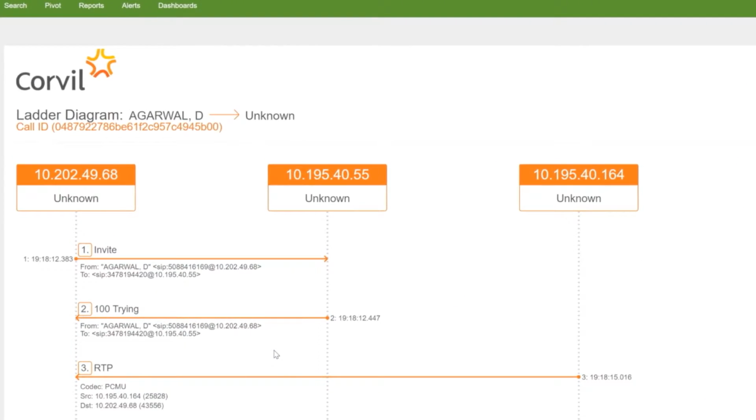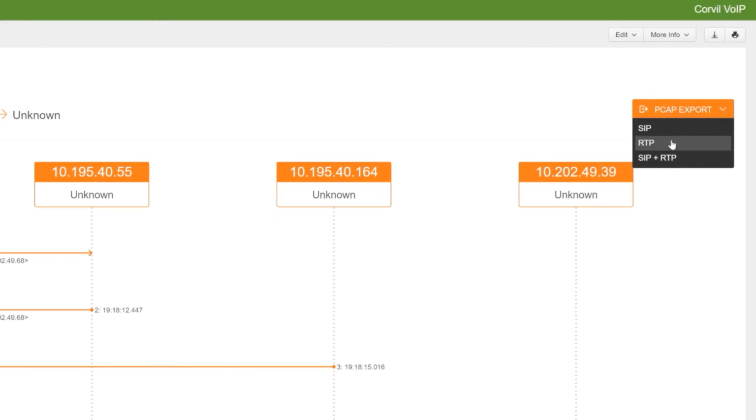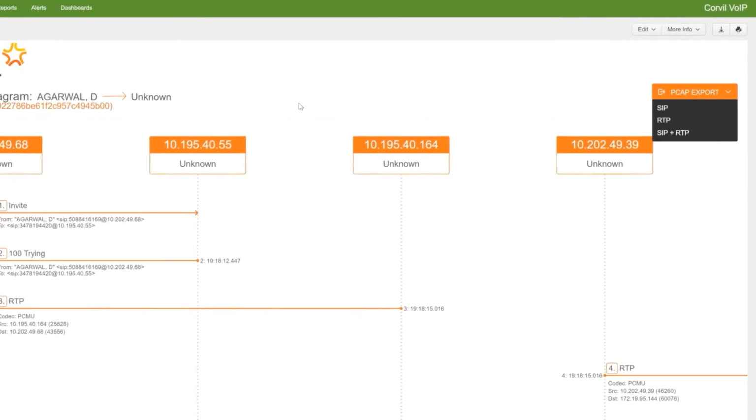to the same ladder diagram visualization of the full lifecycle of the call. In here, we've got an invite, a trying, and we've got the RTP has been set up and we flag the codec that's been negotiated and the ports, including source and destination, that the RTP traffic is flowing on. Again, you're one click away and you can grab the RTP packets for this call and have a listen to them yourself in a third-party tool to verify the quality of the call.